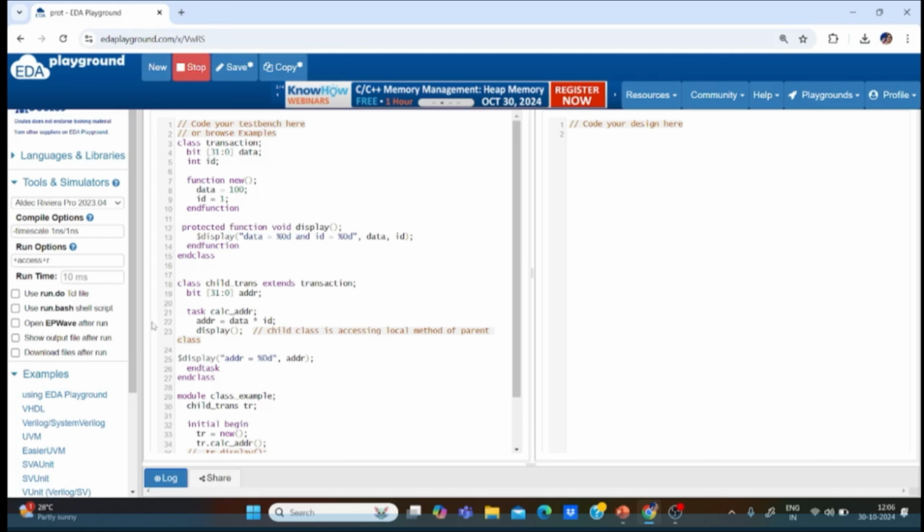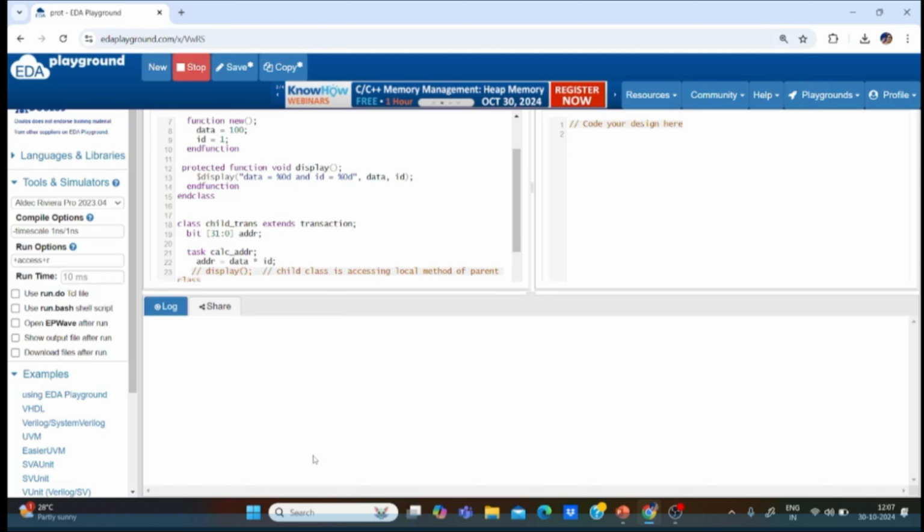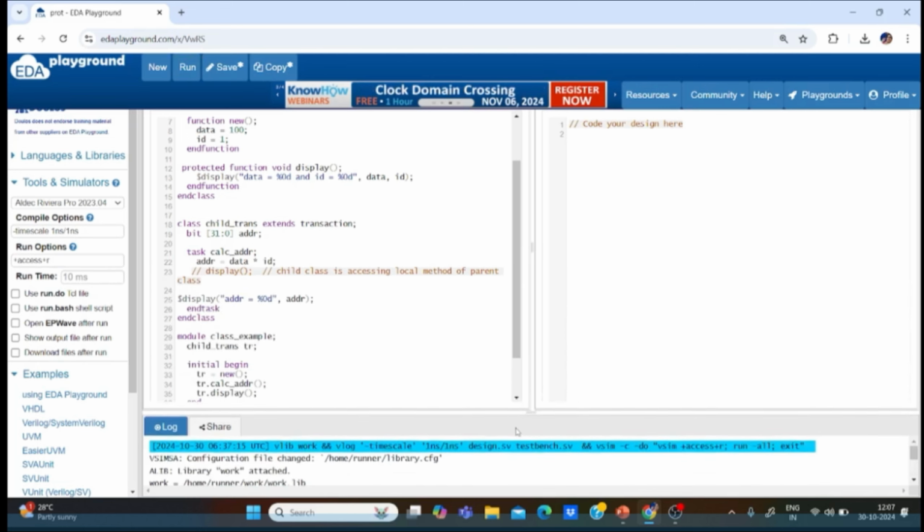Even if this is protected, if you are not calling the display from the child class, but you are calling the display from the module, that means outside the class, then also it will show you an error, like you see here: cannot access local or protected class members. So have you got it?